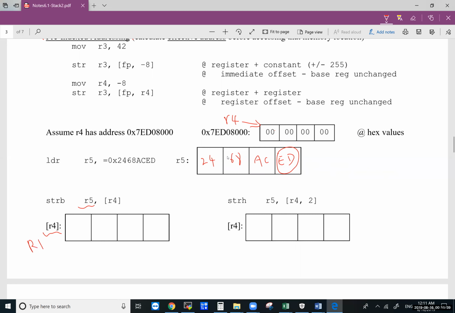So what we have here is the location in the RAM. This is not the value of R4. It is the location in the RAM pointed to by R4. So what's going to happen? Of those 4 bytes, there's an ED in there. That's it. 1 byte is put in there.